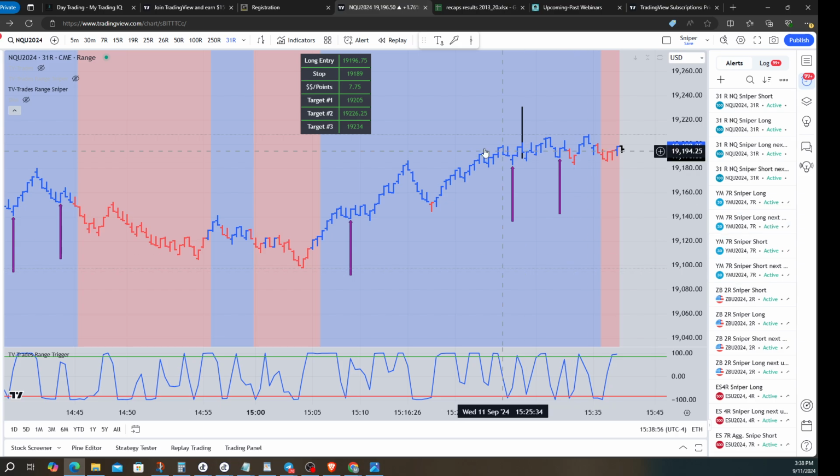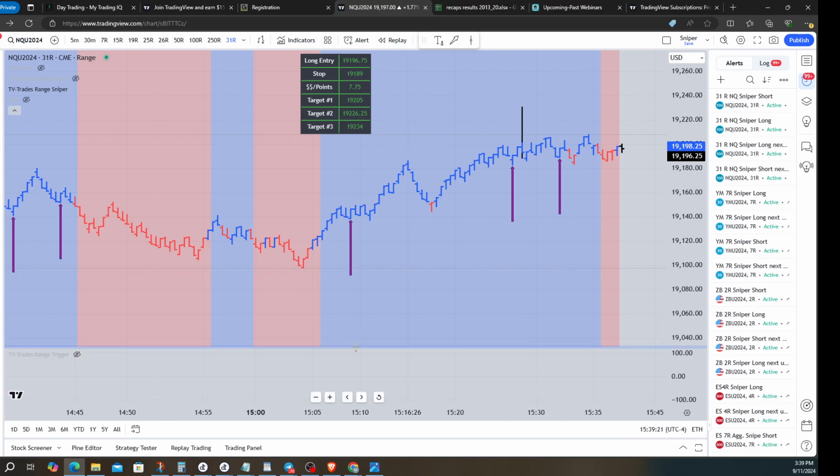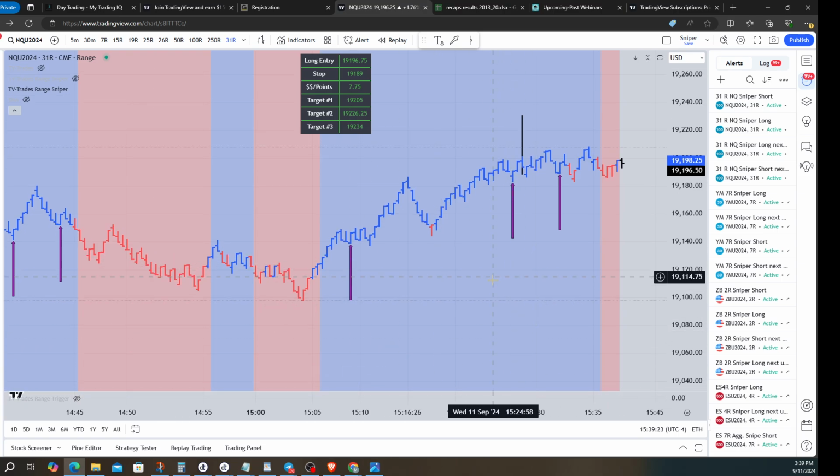If you guys are in here and you already have TV Trades, you already signed up with us, and you want to get the range trigger, send me your TradingView login ID to support@targetviewtrades.com. I know I say no indicators, and you don't need to have the indicators, but I know a lot of you are used to having indicators that you can lean on a little bit.